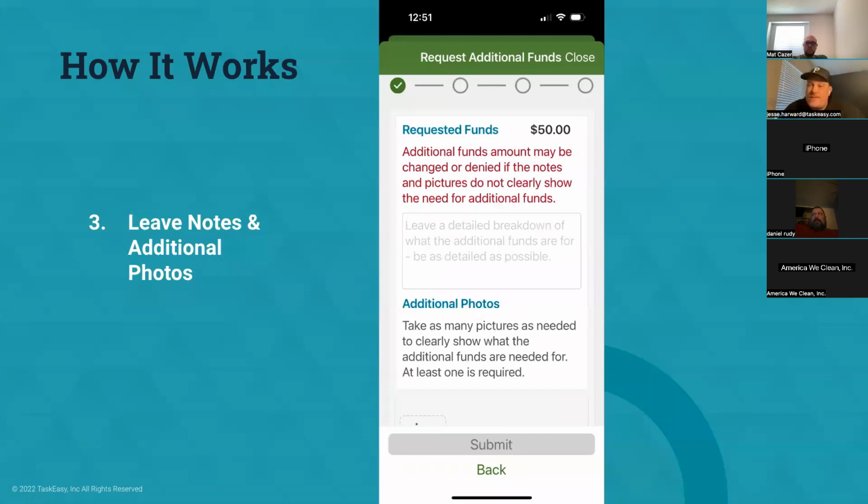Then you'll simply leave notes and take any additional photos as needed. Now, the notes, we would ask for as detailed a breakdown as you need of what the additional funds are for. Any additional photos, it's super important that the notes and the photos are very clear as to why you need additional funds and why you need this many additional funds.